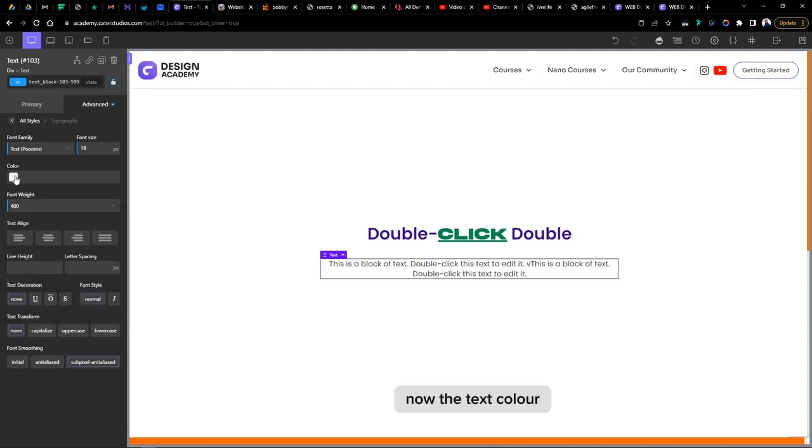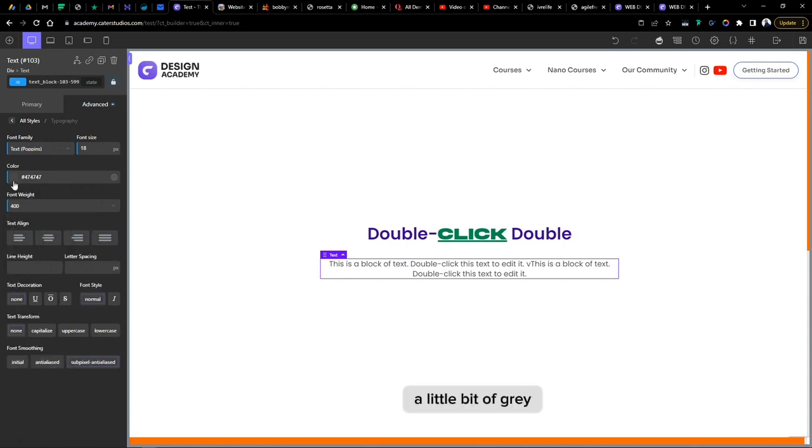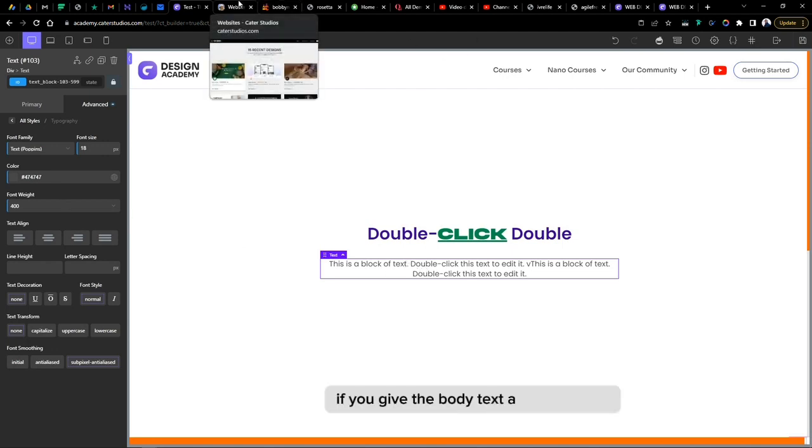Now the text color, make sure it is not vibrant black. Make sure it's not dark black, okay? So we can put it along this particular axis, a little bit of gray. Why? Because it is a lower hierarchy. The body text is a lower hierarchy and should be treated like so. If you give the body text a heavy color, it's going to compete with the heading text.